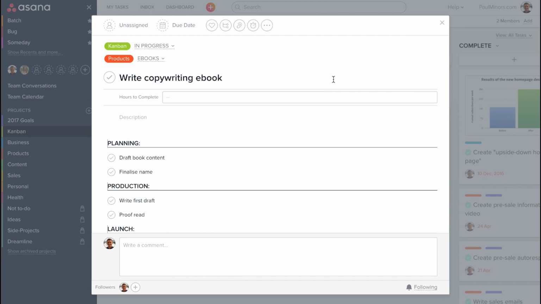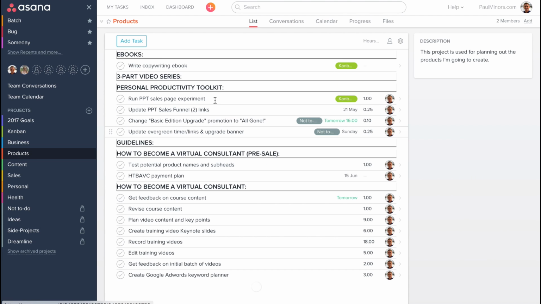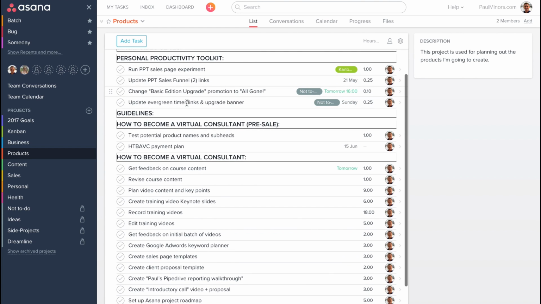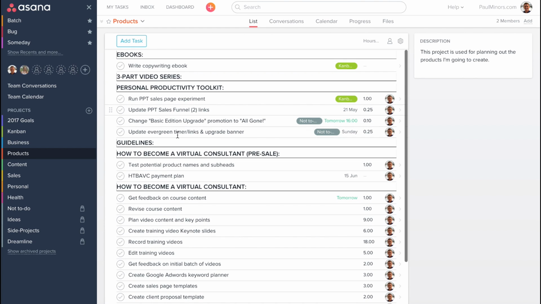The next piece of advice I have is to really take advantage of the hierarchy that Asana gives us. So obviously we have the products project. As I've said, this is like the area of your business or department. Then you've got the sections within that project. So in this case, I'm using sections to categorize the different products. And now I have a task.